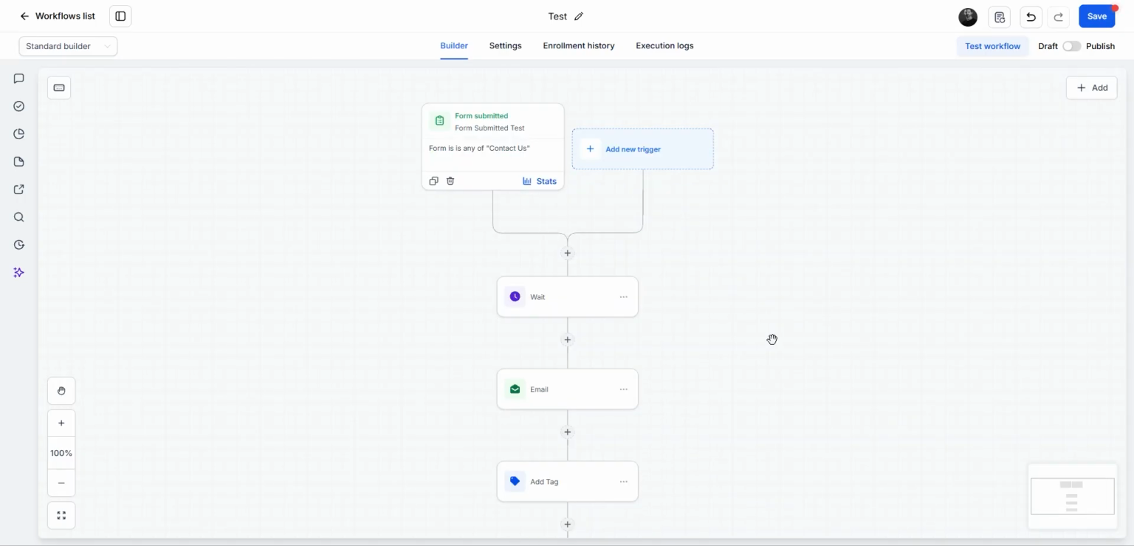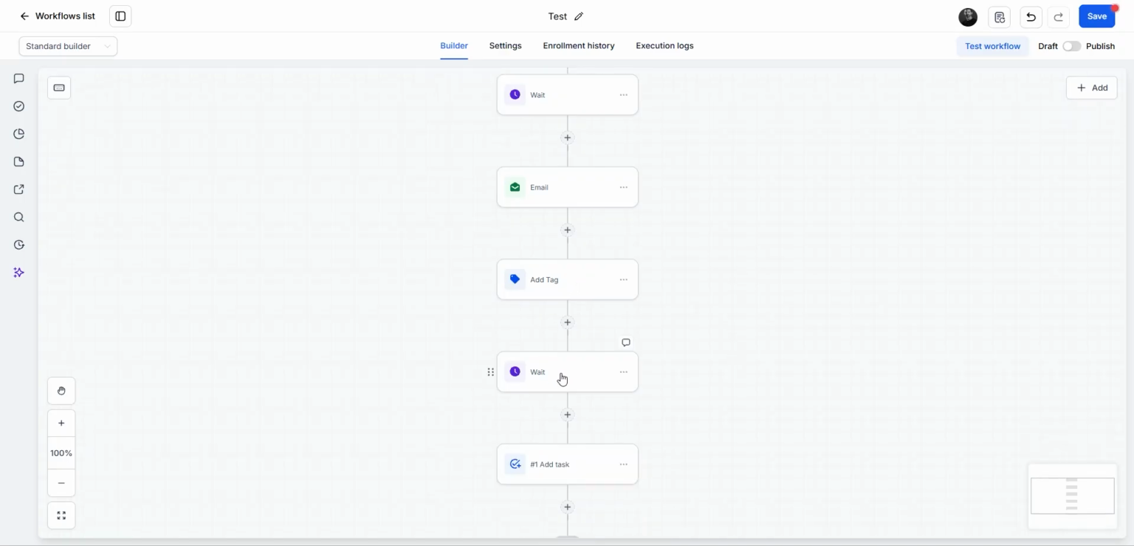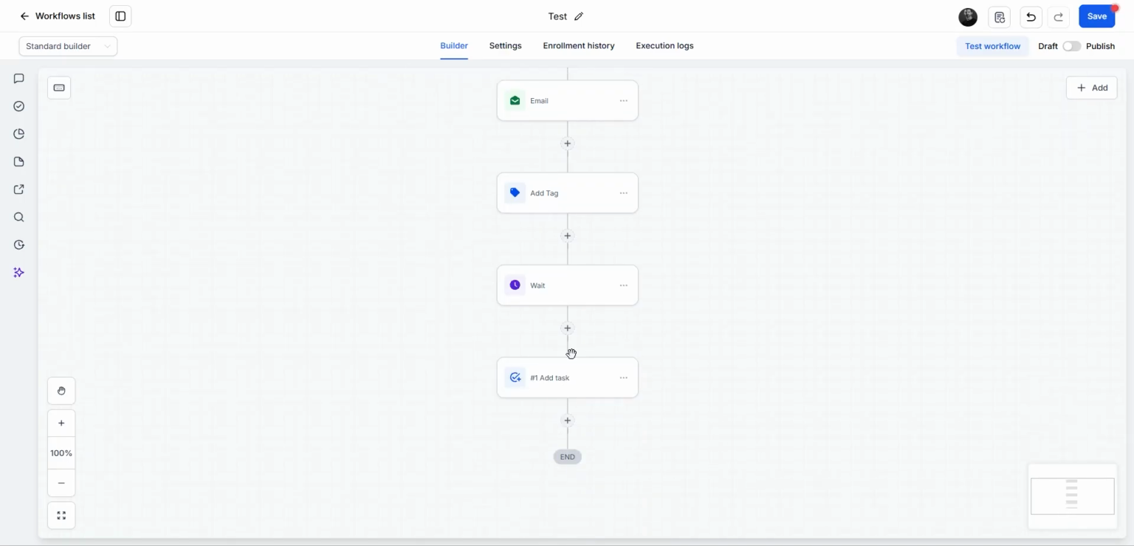I mean, you can make this as complicated as you want, but in this test, we have a form that's submitted. It waits a couple seconds. It sends an email to the client. It then adds a tag. It waits a while, creates a task, and then we have the opportunity to essentially work on that task after we receive that. So let's go ahead and hit save.